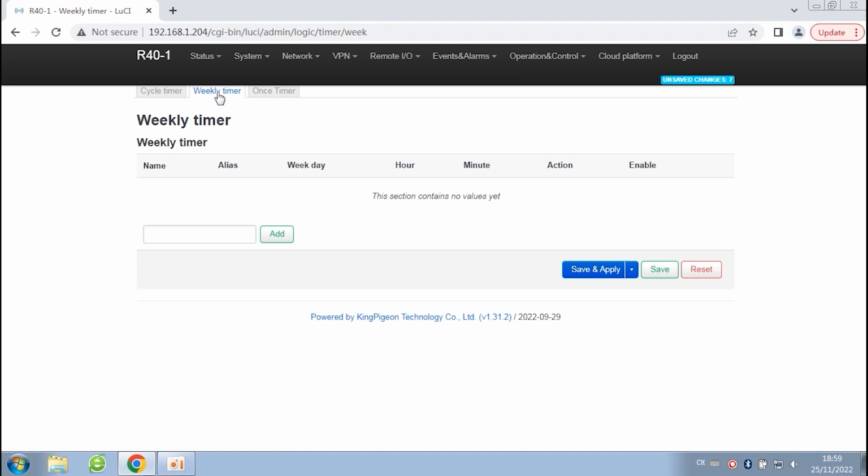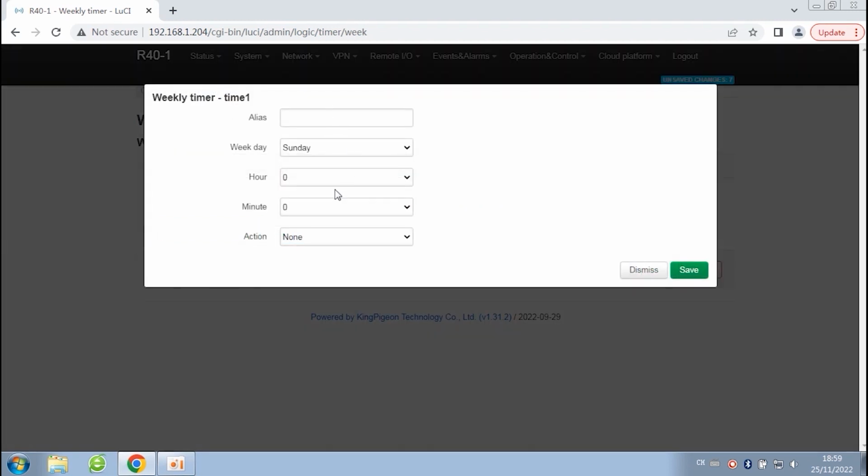Here is weekly timer, which allows the device to perform an action every week and every day, similar to the timer.